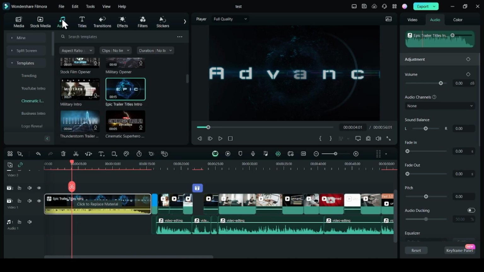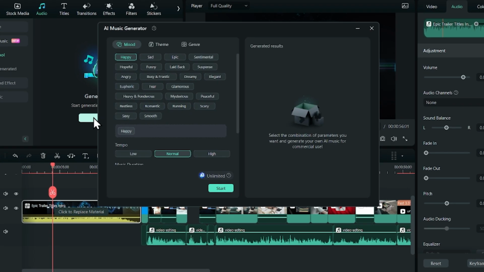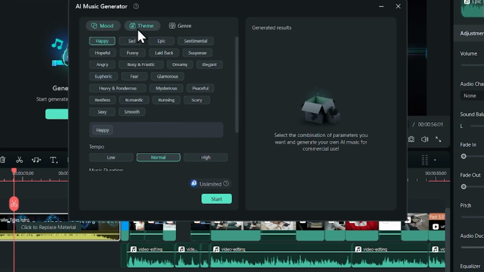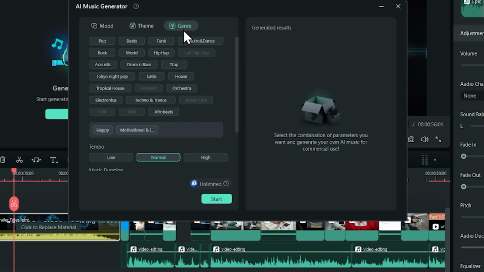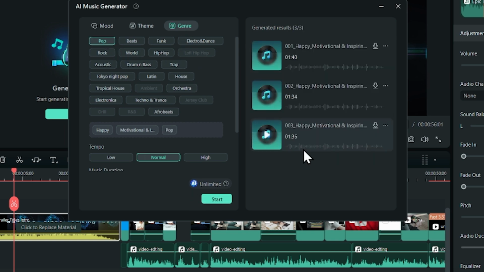a fantastic feature called AI Music. So simply go to Audio, then go to AI Music and hit Start. Here you need to choose the mood, then choose the music theme, and then also choose the genre. Then simply start it. Boom! AI Music will be generated in just a few seconds. Just listen to it.